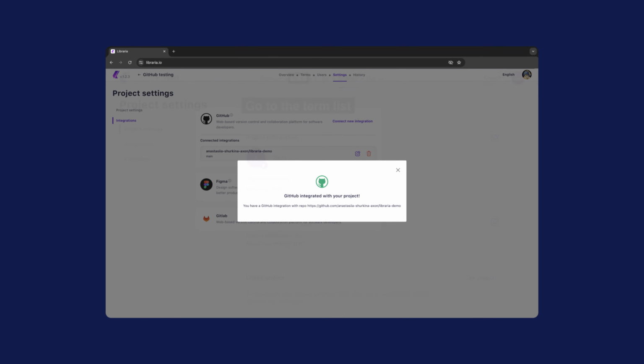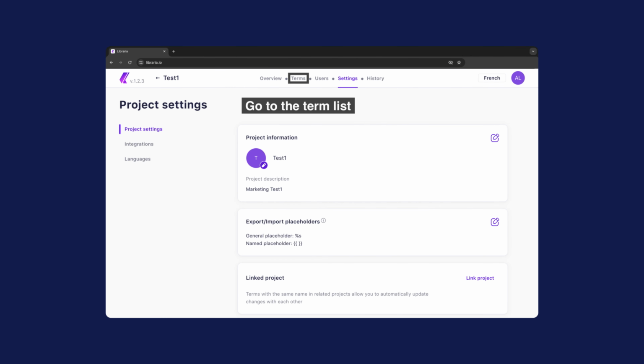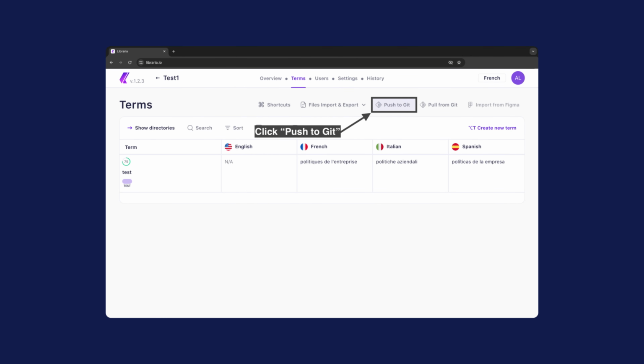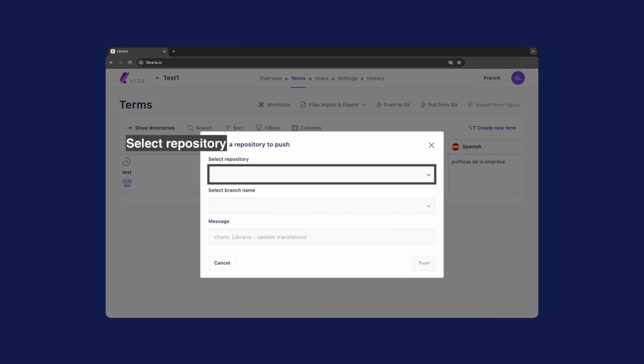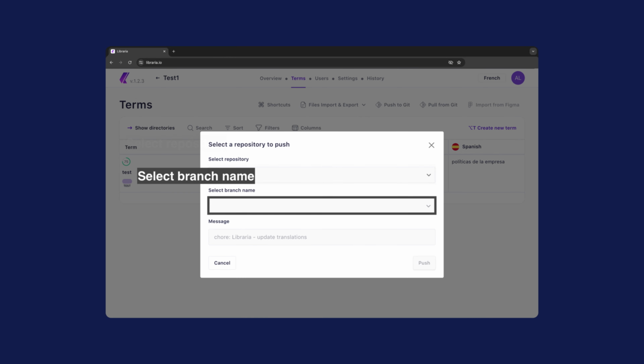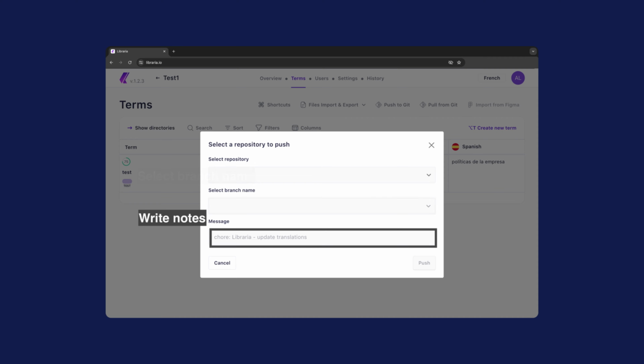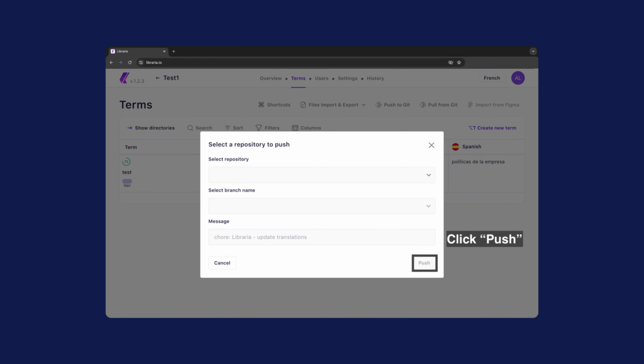Your integration is ready. Next, go back to the terms list and click Push to Git. Select an integrated repository, branch name, make notes, and click Push.